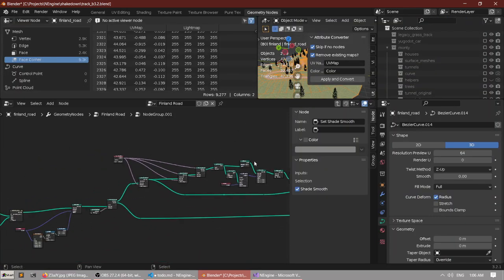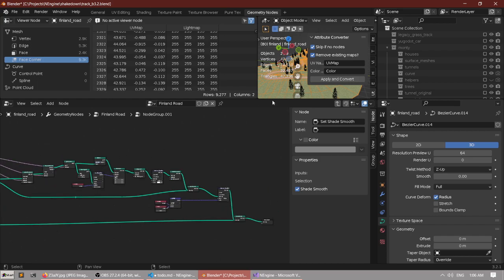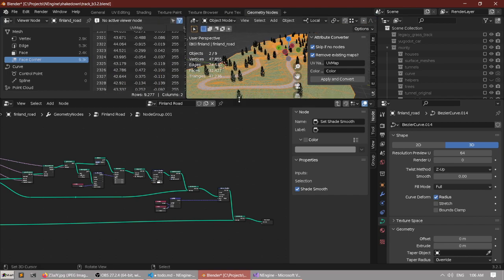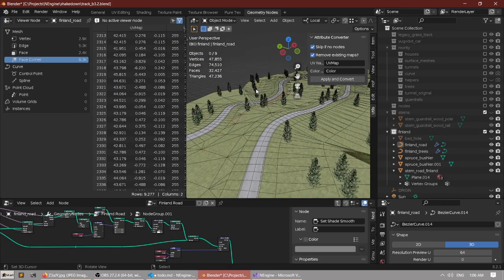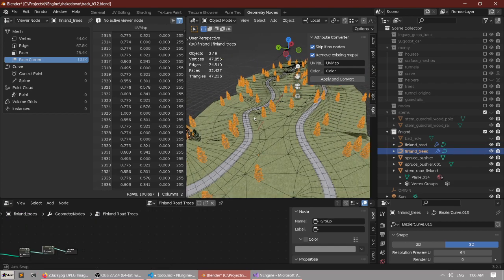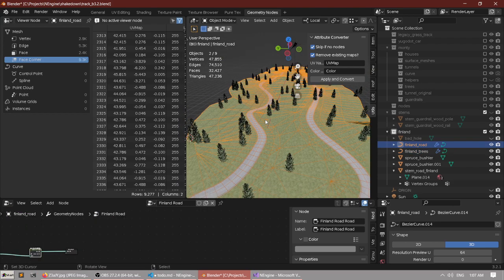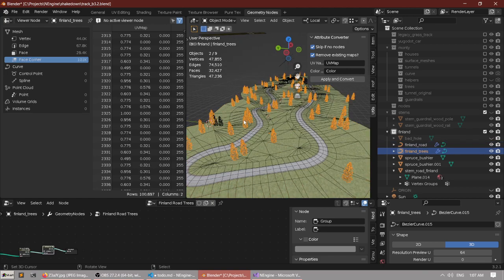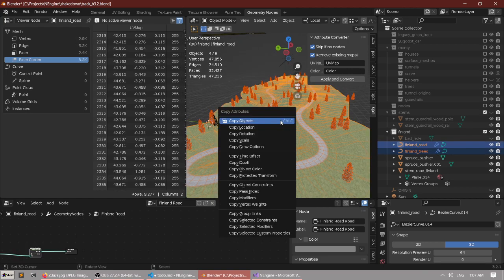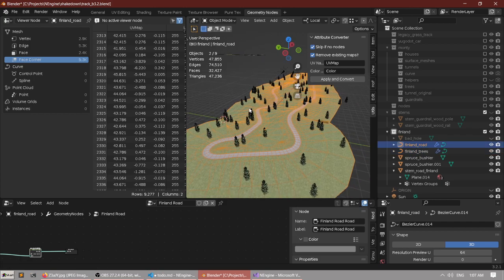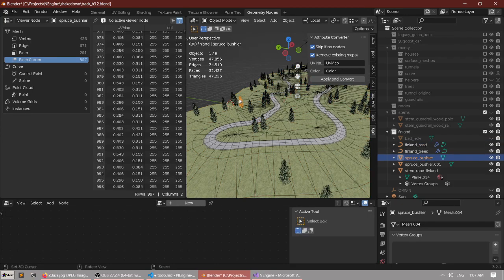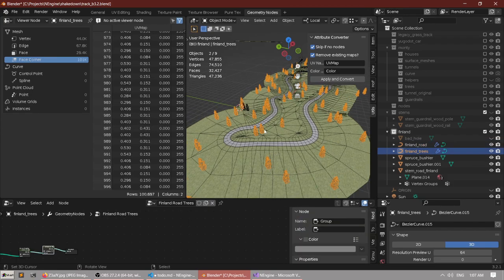So the thing is that I actually want to remove all the trees from here and instead generate them in the engine. The problem is that if you make the trees too dense, let's see if I can actually copy the curve points. I can't do that. So what's this called? Finland road trees, right?